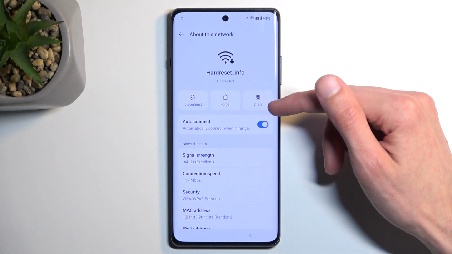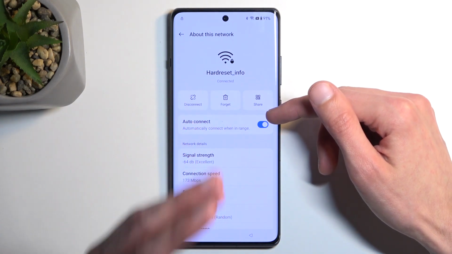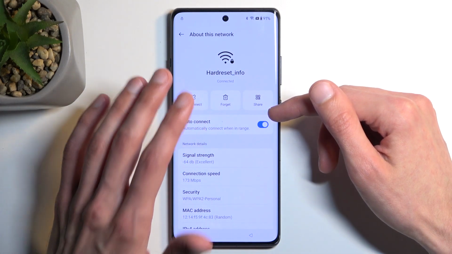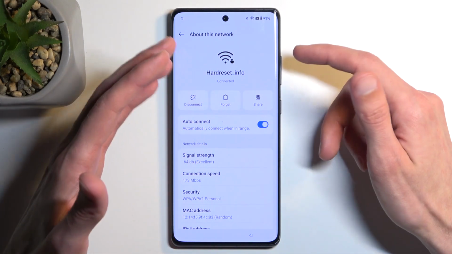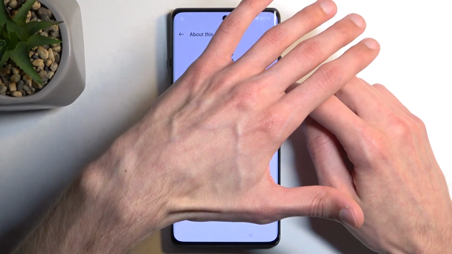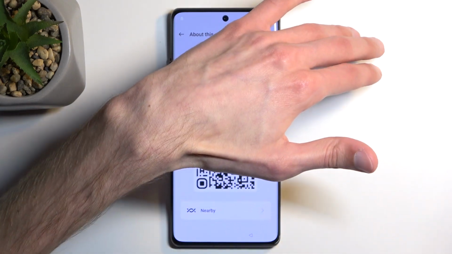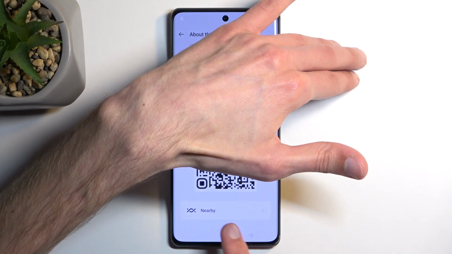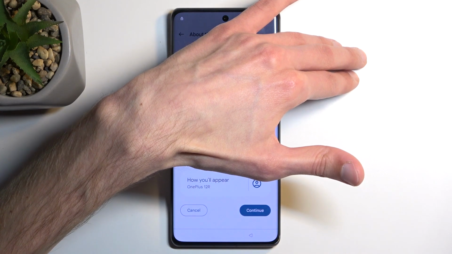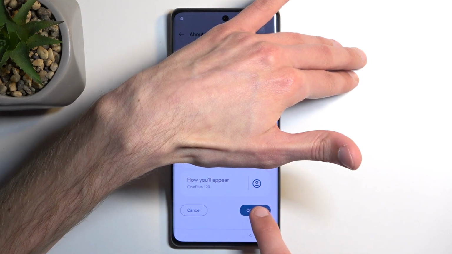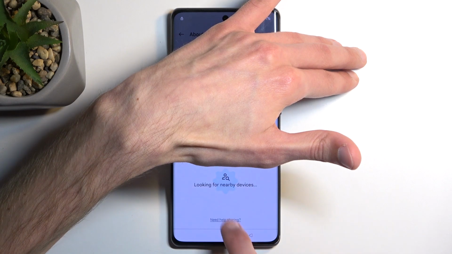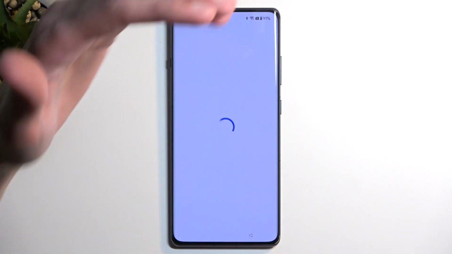And I am going to hover my hand over the screen just because it's going to show up with the QR code and the password for my Wi-Fi, so I don't want to basically dox myself. But you can see that right below the QR code we have a nearby, so select that. Next we're going to select continue, need help sharing, and we're good to go.